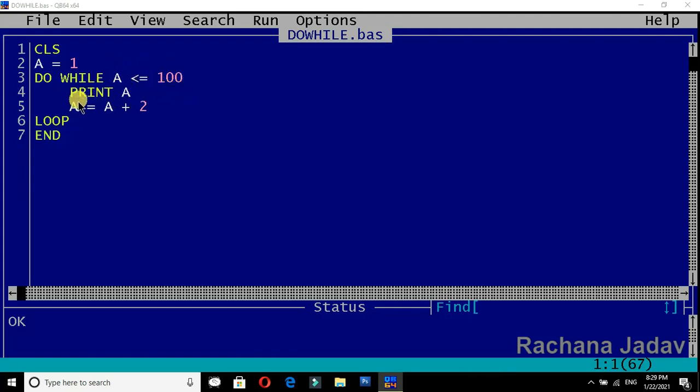So, after that, what is the statement? Print A. So, what will it print? At first, it will print 1. Then, A is equal to A plus 2. A plus 2 means what? Ke ha, 1 plus 2.